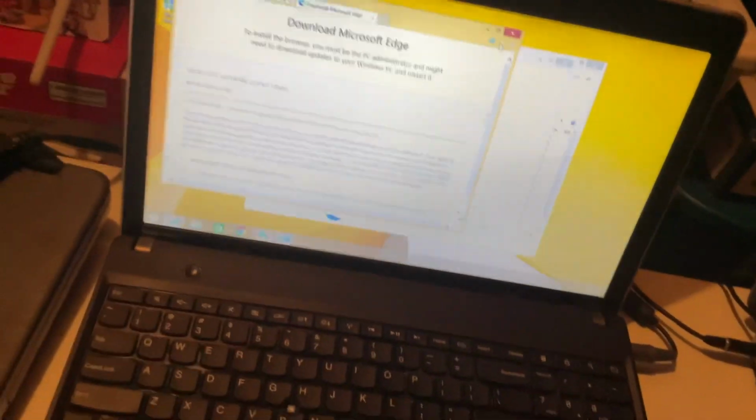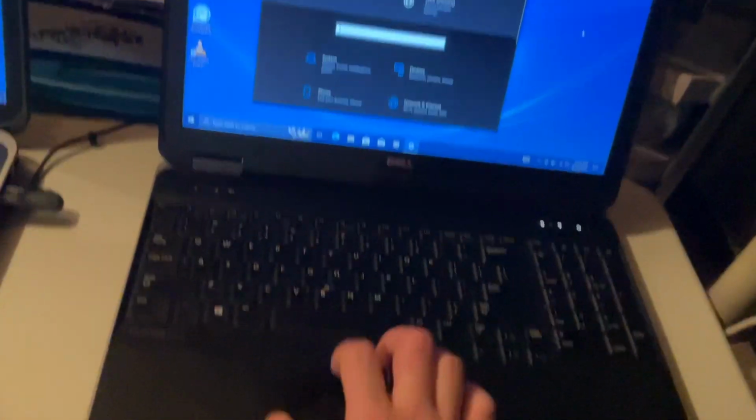Download Microsoft Edge. Well, we're definitely going to be downloading Edge when we upgrade to Windows 10. The latest version, that is.